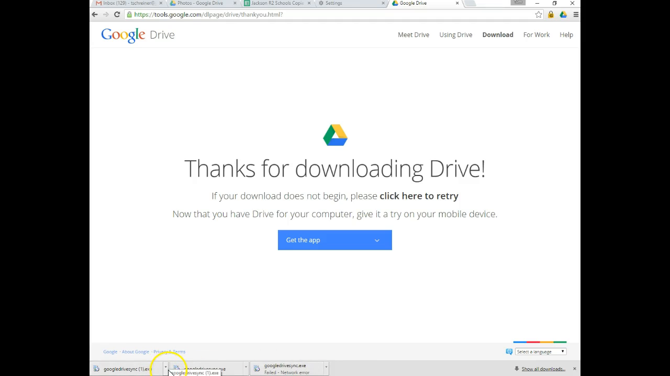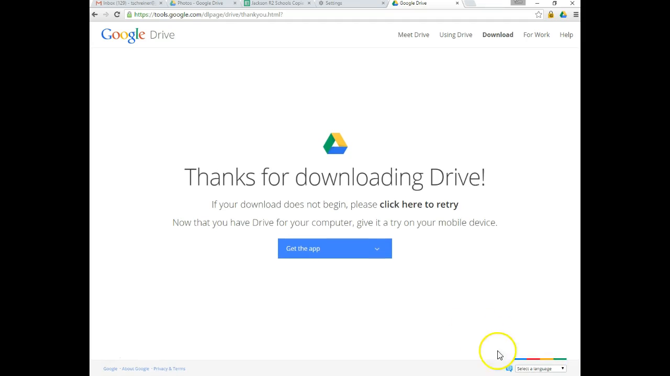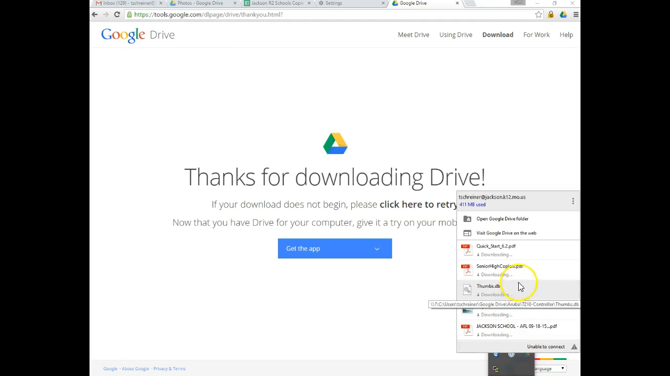Once that's finished, go ahead and run that, and whenever that's done, then it's also going to ask you to authenticate to your account, and it's going to walk you through some steps on setting up Google Drive. You can also download this for Android devices or your iPhone or your iPad. Once that's completed, you will have a new icon down in your bottom taskbar that will look like this. It will be Google Drive.